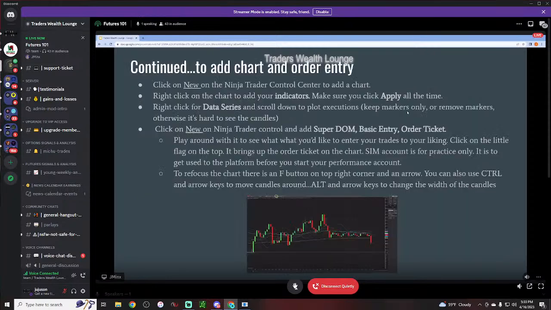So when you go to NinjaTrader on the control center, you're going to click on New to add a chart. And you will right click on the chart to add your indicators. So you also want to make sure that you click apply at all times before you save it. Now let me see actually if I can just pull up mine.